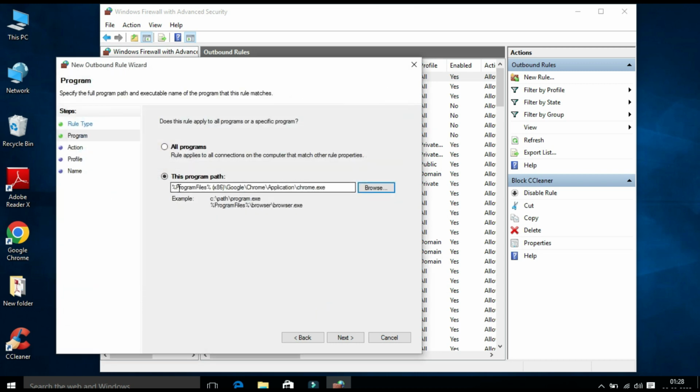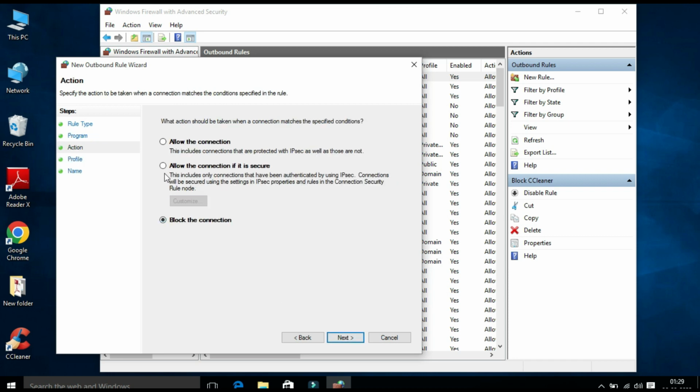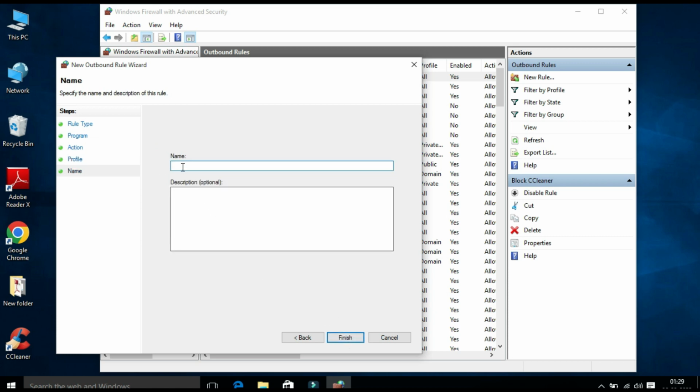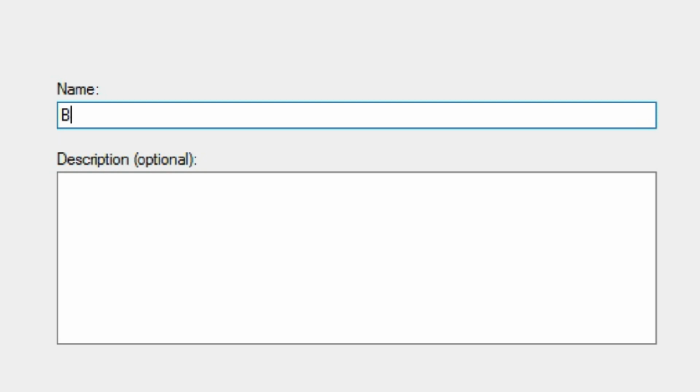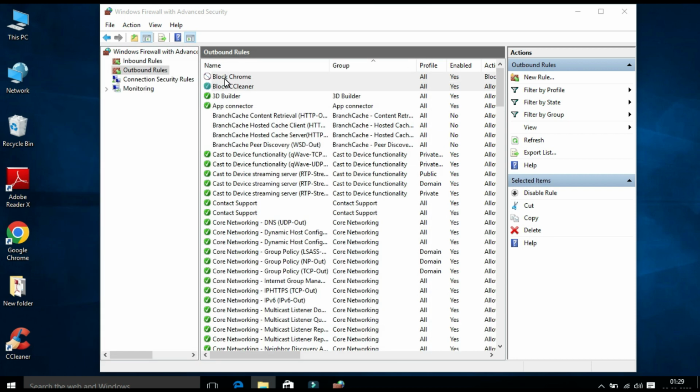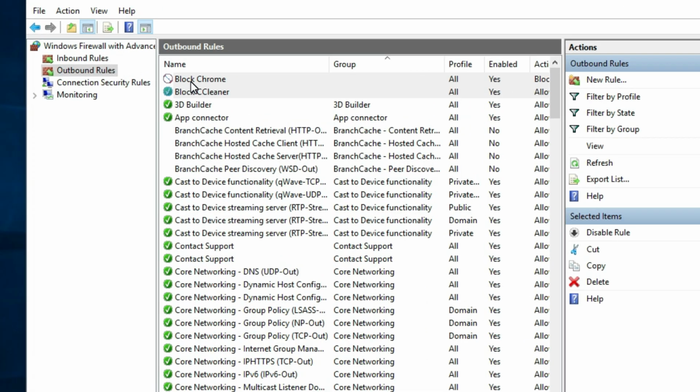Now the full path will display over here. Now you have to just click on next. Make sure block the connection is selected and click on next, and from here also make sure all the connections are checked and click on next. Now you have to name it. I'm going to name it block Chrome. If you want, you can add some description, otherwise just click on finish. Here you should now see the new rule you created under outbound rules.